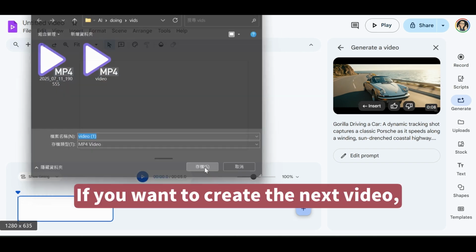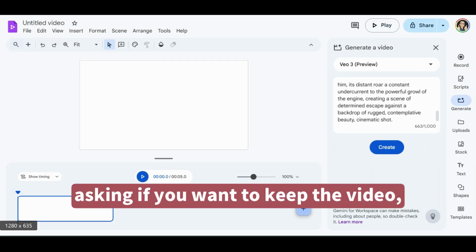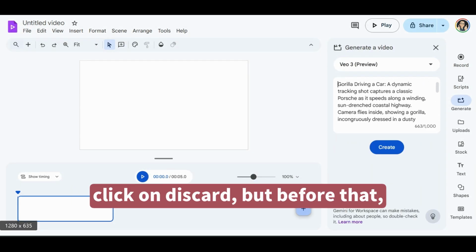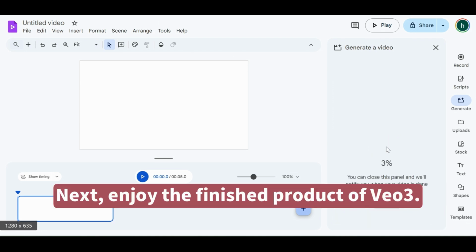If you want to create the next video, a small window will pop up, asking if you want to keep the video. Click on Discard, but before that, make sure you've already saved the video. Next, enjoy the finished product of Veo 3.